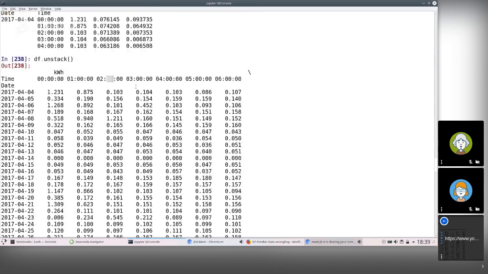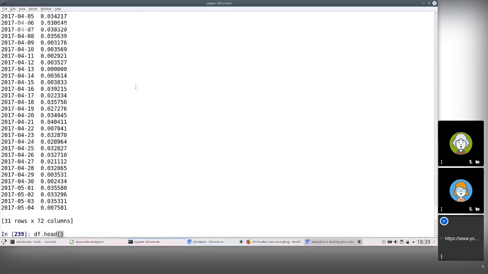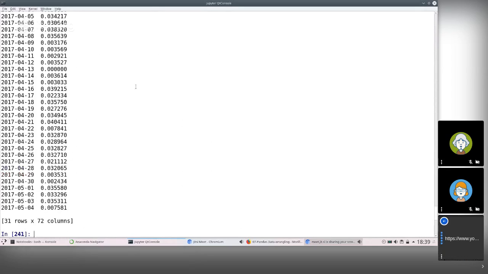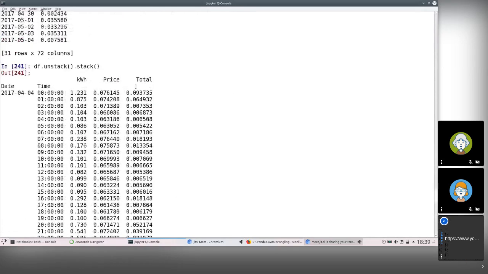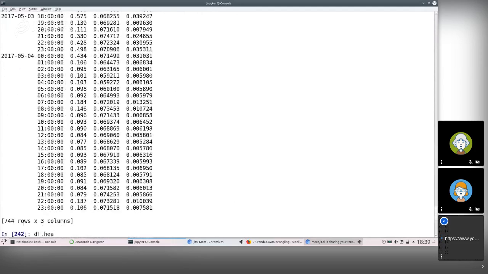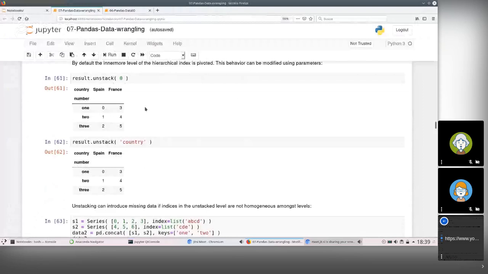Okay, so it's kind of how to change the dimensionality of the data. So you have your data frame, you can unstack. Okay, that's moving indices in the rows to the columns, and you can also stack, which is the opposite operation. So if I unstack and then stack, I get exactly the same as I had in the beginning. Okay, so that's something you also can do, changing how your data frame looks.